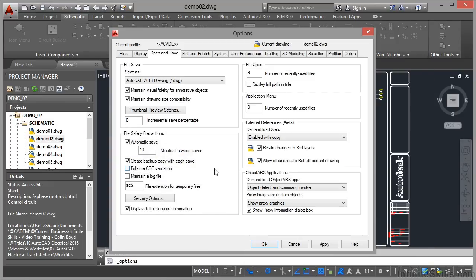So make sure that you've got that ticked, create backup copy with each save. The reason being is you can then rename that BAK file to a DWG if the original DWG doesn't work. It does happen, not often, it's quite rare, but it does happen that a DWG file gets corrupted and you've got no way of getting it back. So then you go to your backup copy, your BAK, rename it as a DWG, and you've got a backup copy of that drawing saved at the time. And you can see there's the AC dollar extension right there for the automatic saves every 10 minutes as well.